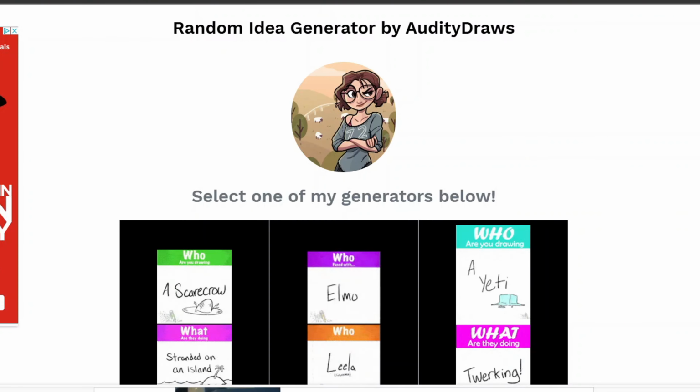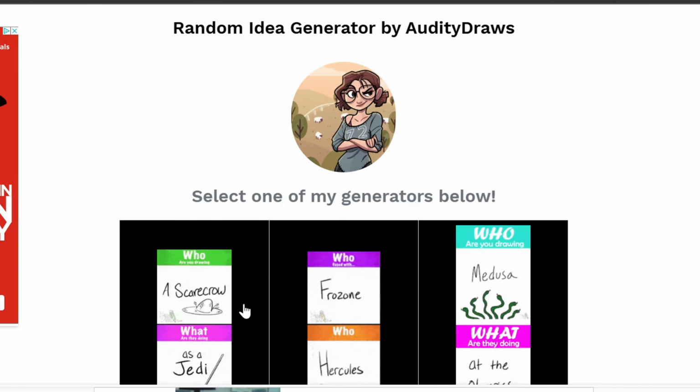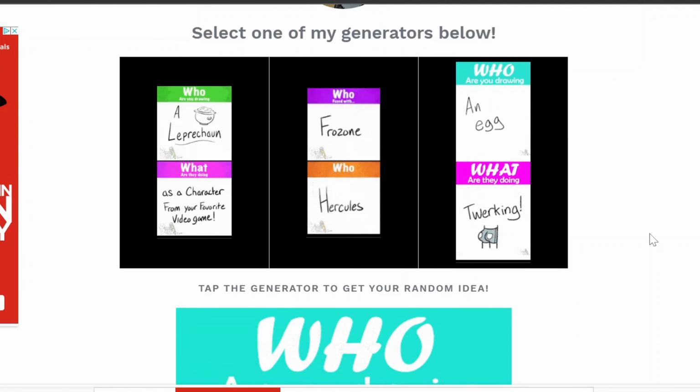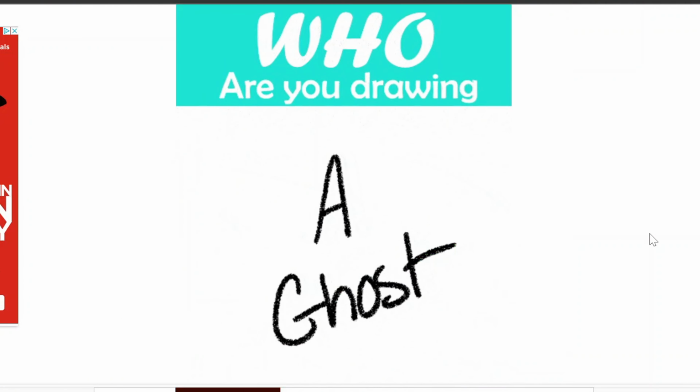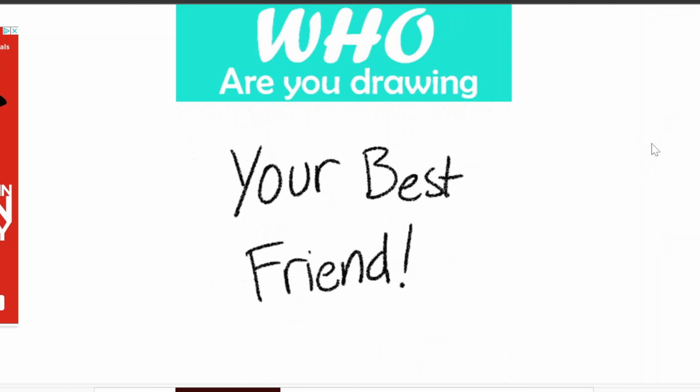So today we have a random draw generator. This was made by Oddity Draws, big up yourself. What we're gonna do is generate who we're drawing and then what they're doing. So first off, we have 1, 2, 3, let's see.